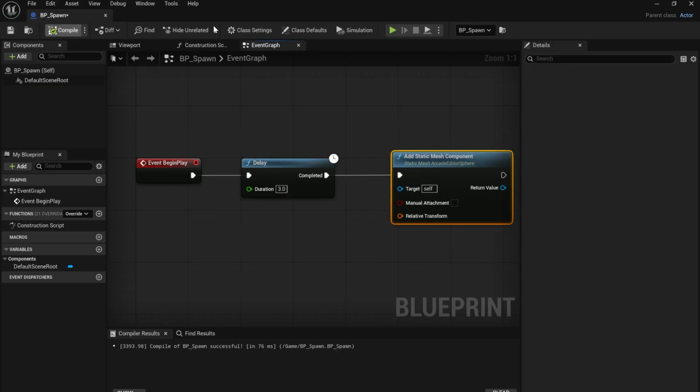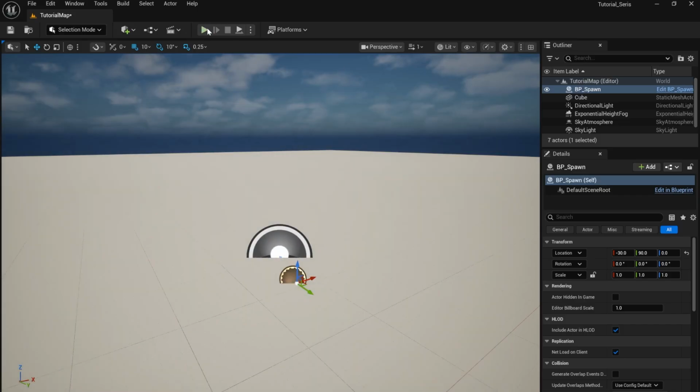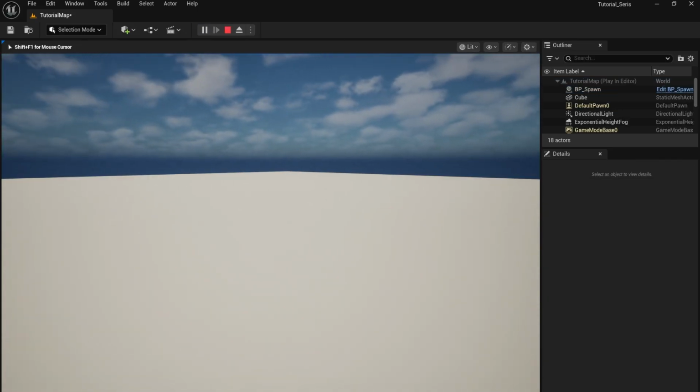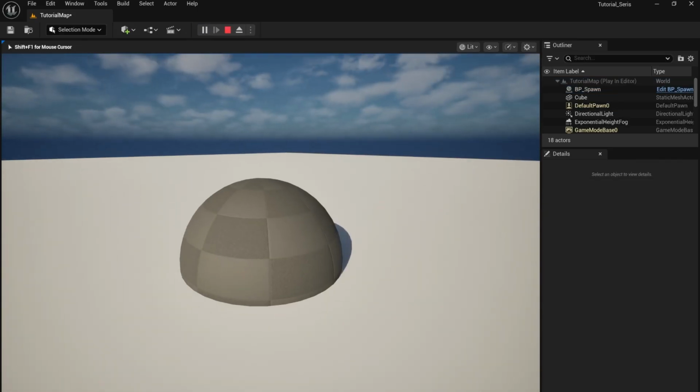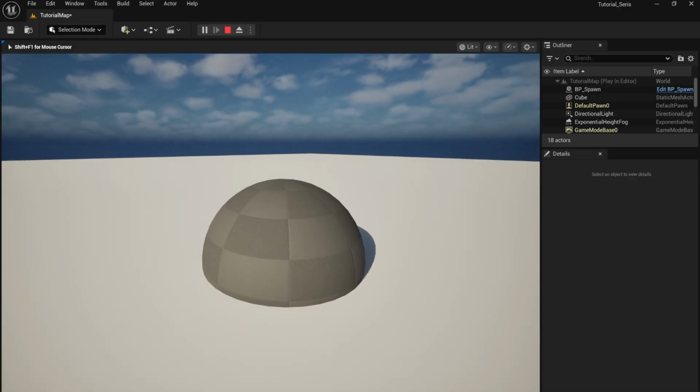I'm going to compile this. I'm going to play. And 1, 2, 3. And there we go. Our sphere now appears in the world.